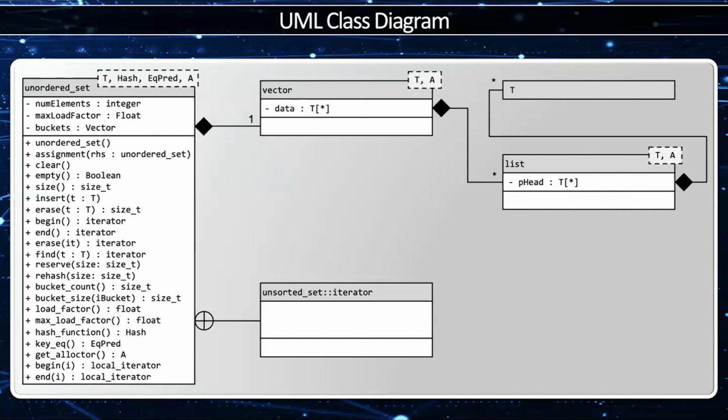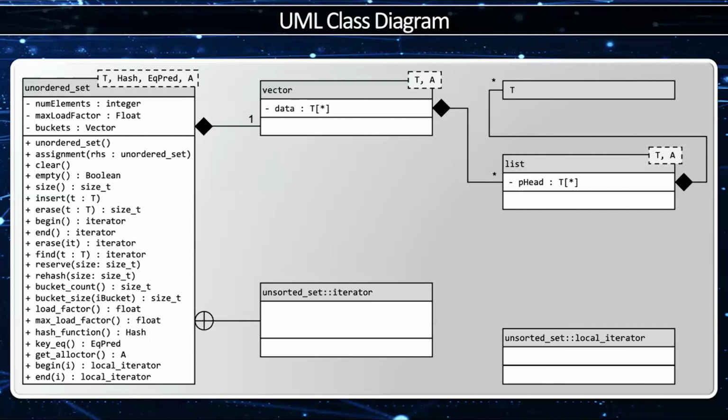Now notice the begin and end here take an index as a parameter, which makes it different than the begin and the end we had before. Now the standard begin and end returns an unordered set iterator. The begin I and the end I don't return an iterator, but rather a local iterator. And this local iterator is a nested class within the unordered set, just like the regular iterator.